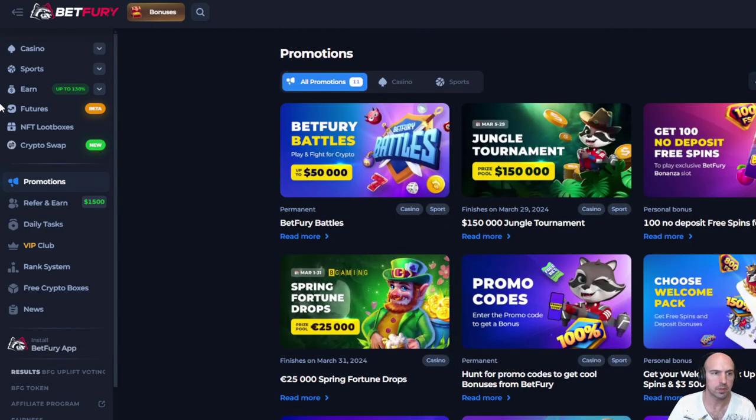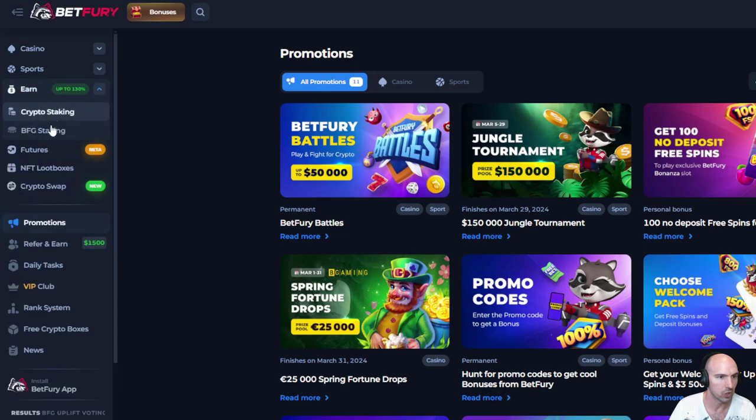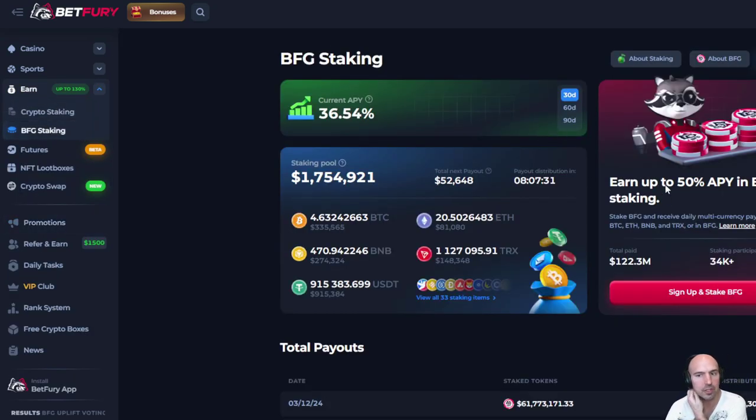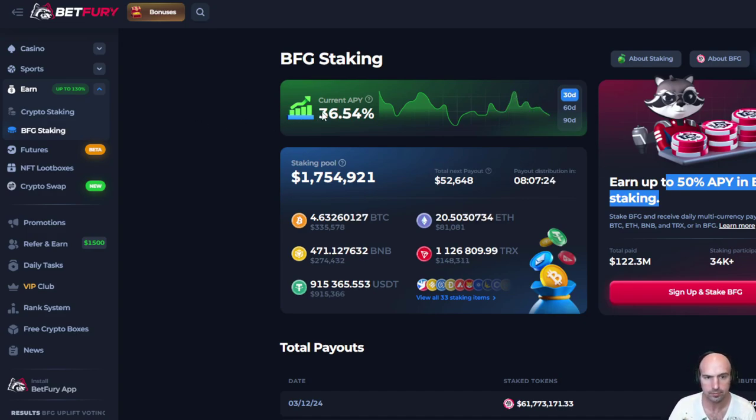Pretty cool. So let me go back to what I was trying to tell you guys with the earning of the BFG token. Up to 50% APY in BFG staking. I'm gonna go over this in tomorrow's video. Insane results, to say the least.